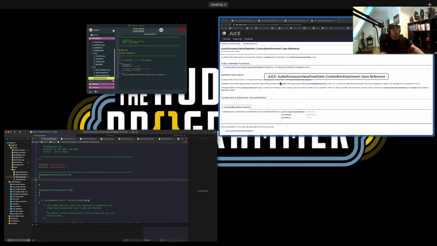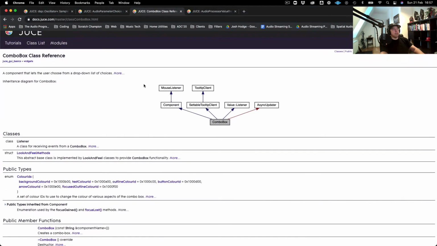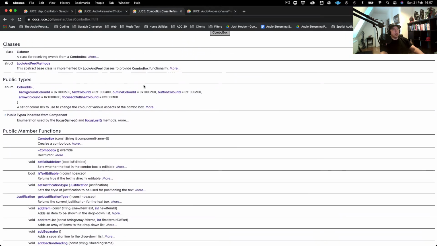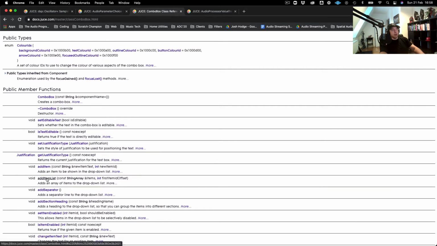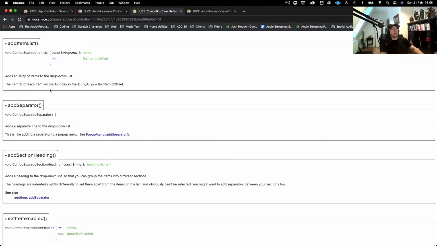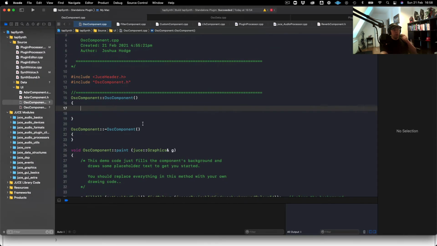So let's have a look back at our combo box class, and we need to figure out how to give it some choices, right? So we need to tell the combo box the strings that we want to be displayed in the combo box. So we have this handy function called add item list, and this takes a string array. So we created a string array before, and that's how we do it here.